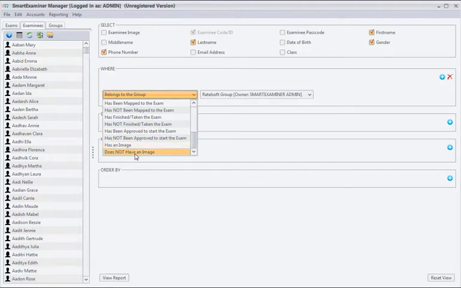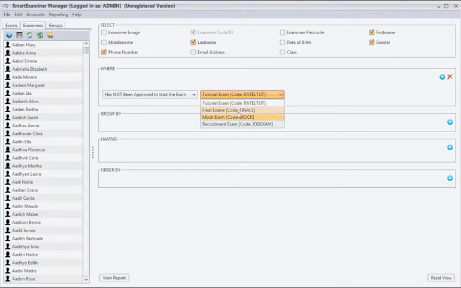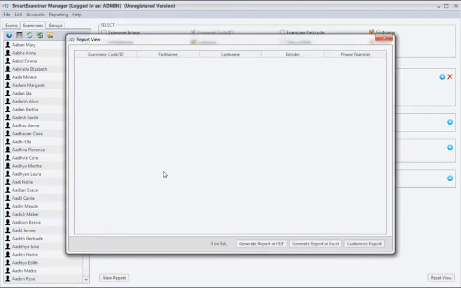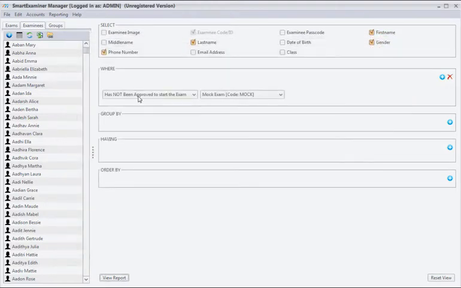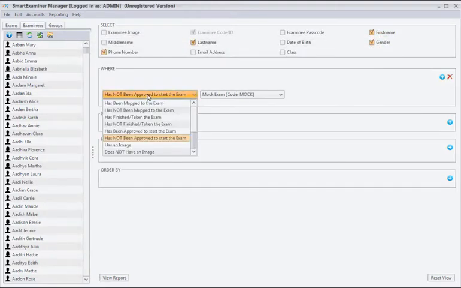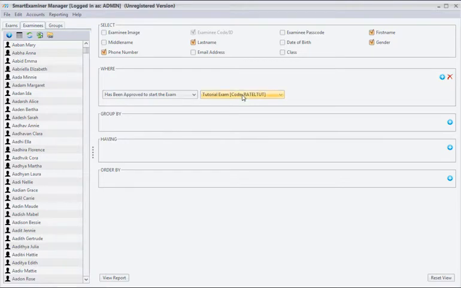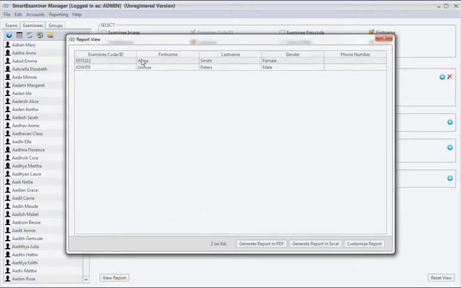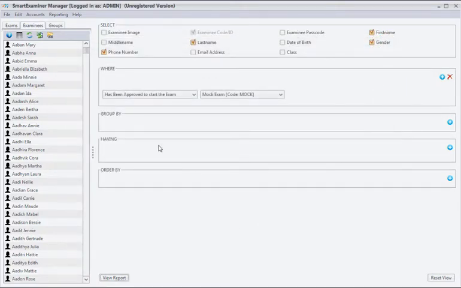You can see those that have an image and those that don't have an image, or those that have been approved to start a particular exam. Let's say the mock exam: those that have been approved to start, and those that have not been approved to start. For the mock exam, we can see that there are two students that were assigned and also approved to start. The group by is really not required in this case.